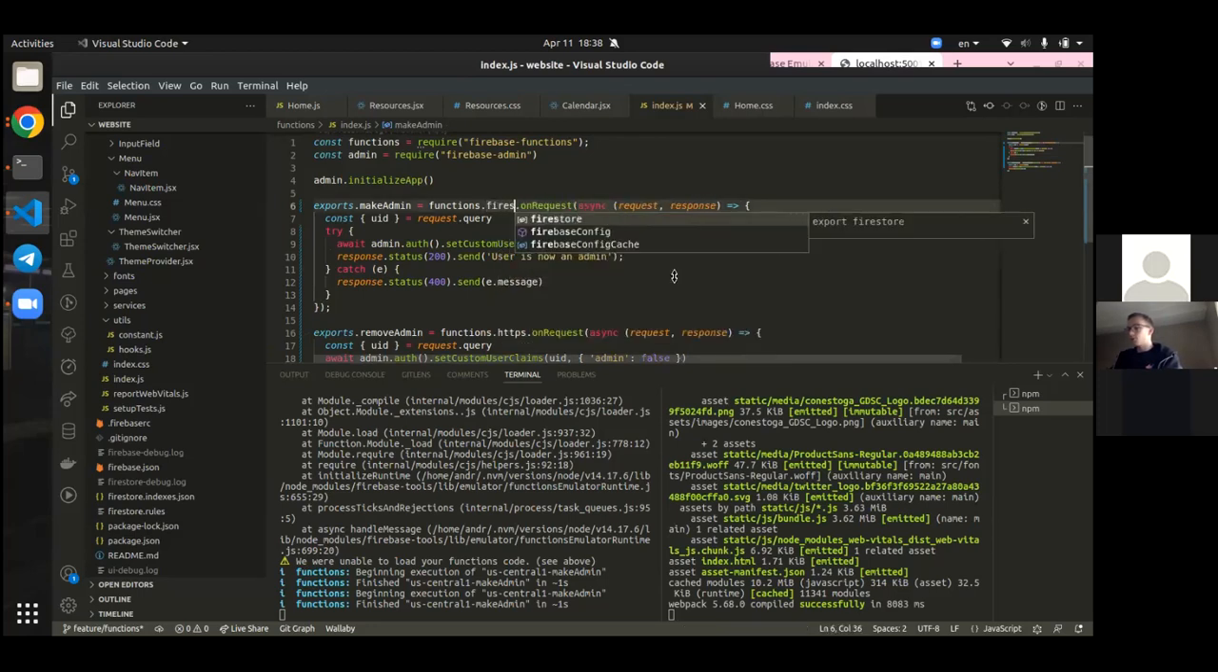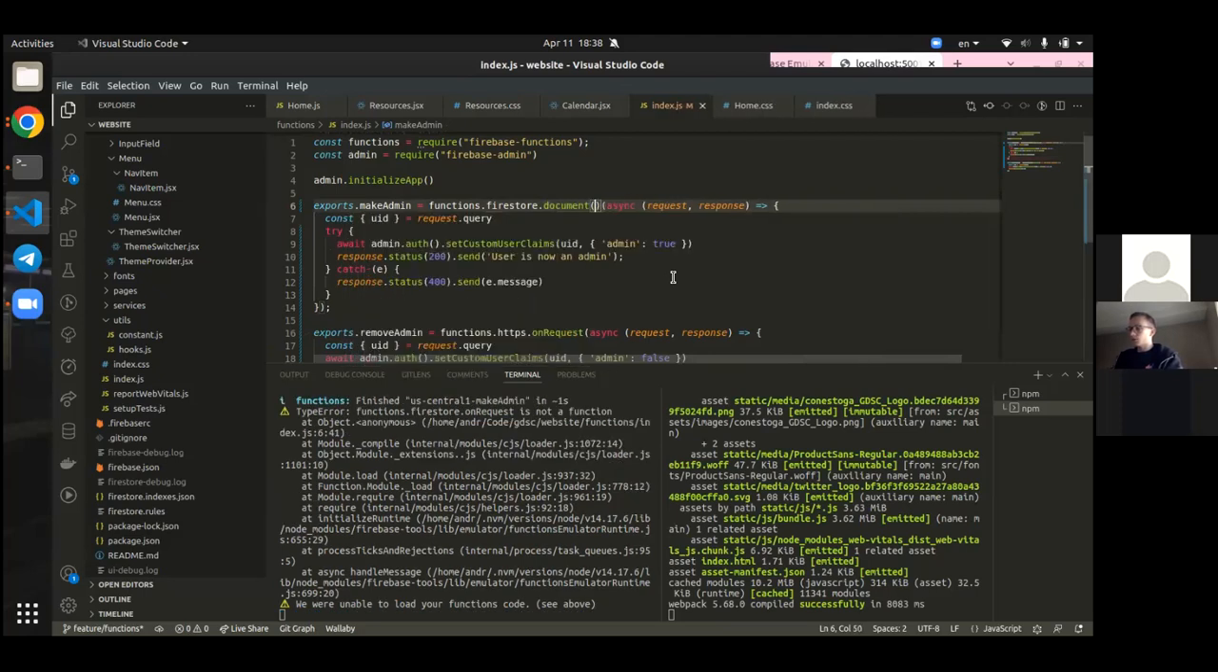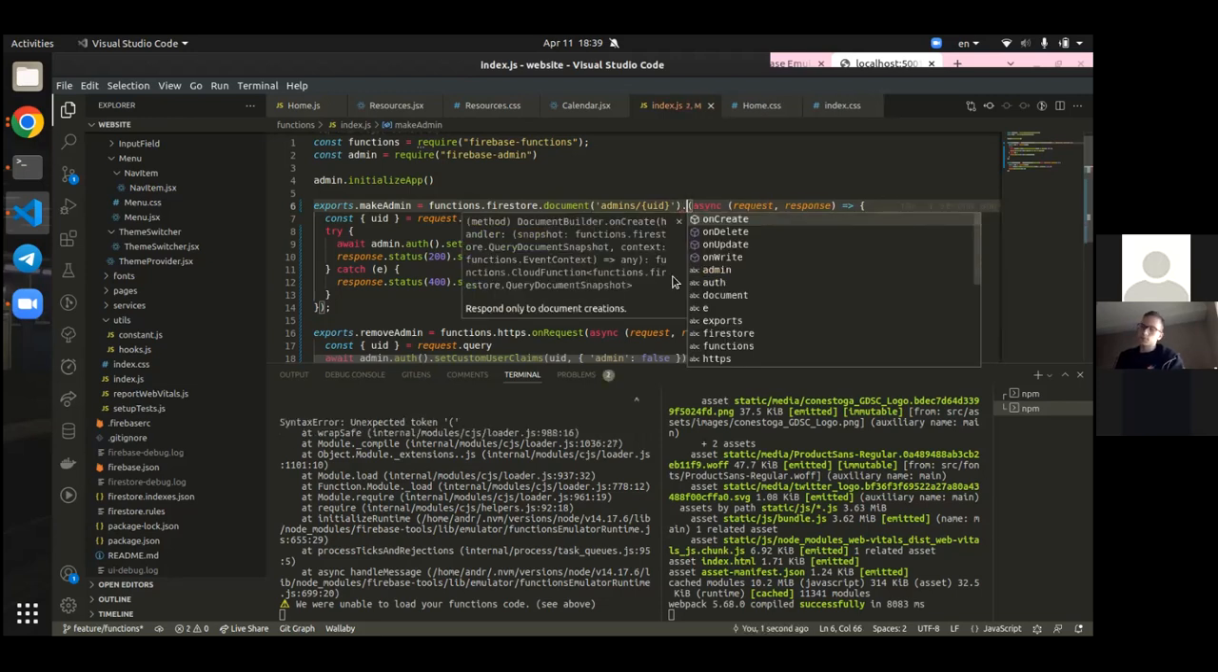So we want Firestore, and we want to select which document we want to trigger on. I want to trigger on admin/admin ID, or rather UID. It's going to be the ID of the document. And then you have an option of selecting which trigger you want: on creation of a document, on deletion, update, or on write. Write is like any of the above, except delete.